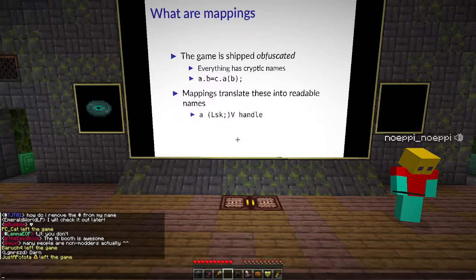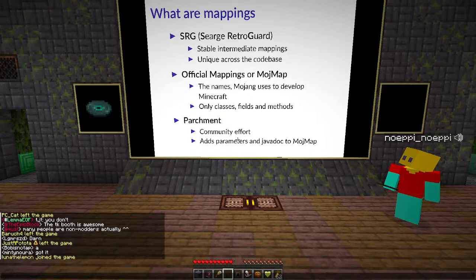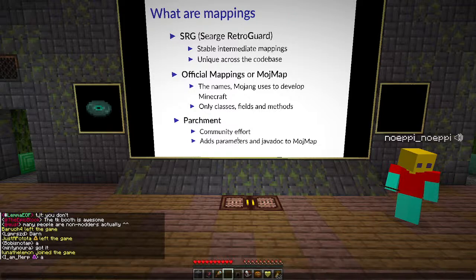And that's why we need mappings. Mappings are basically a big lookup table that map these unreadable names to something more meaningful. And we have a lot of different types of mappings for different purposes. Here are three of them that are relevant for SugarCane.